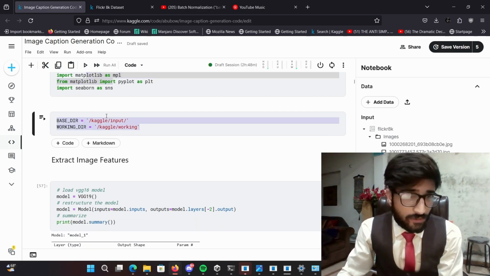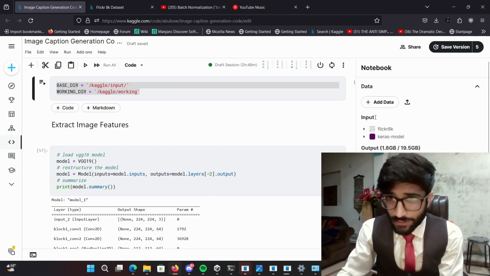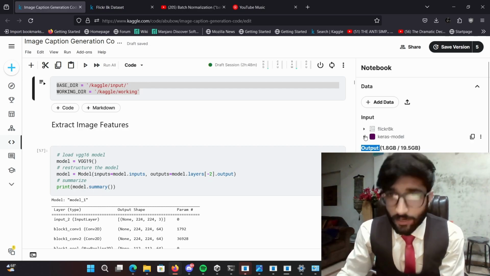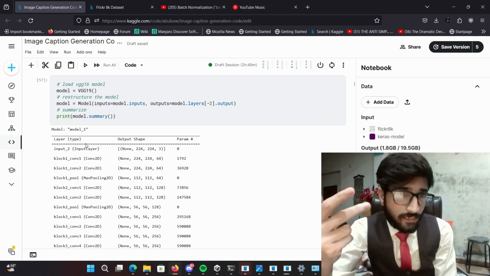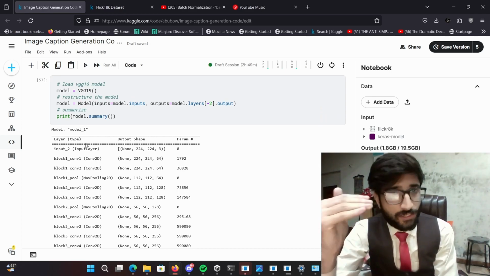These are just defining the variables, the paths to the images. Actually, the working directory, which is the output, my mistake. Input is the base directory. As I was saying, we're using VGG19 to generate the features. We're not using it in our model. It's not a part of our model. We're just generating the features.